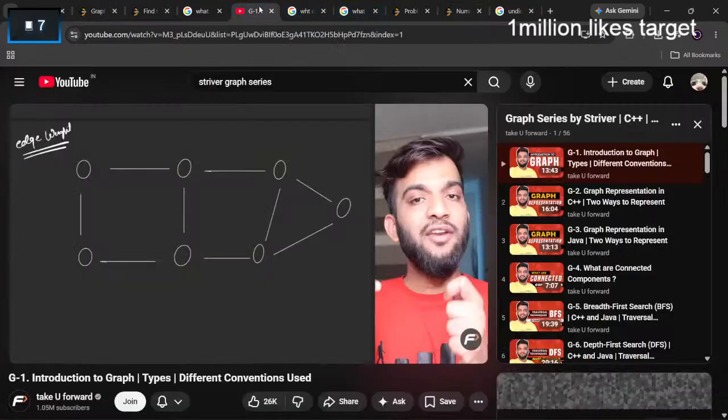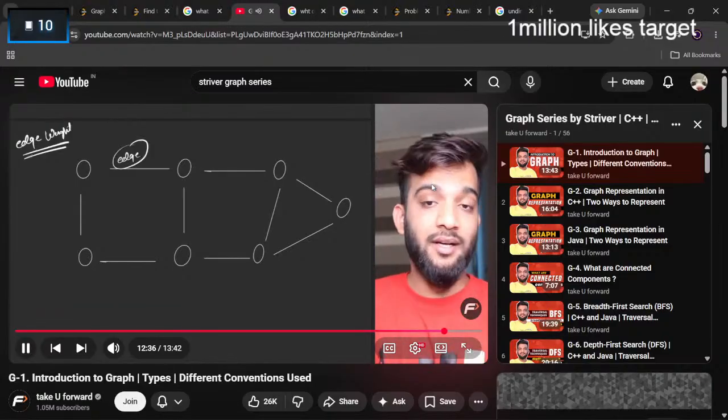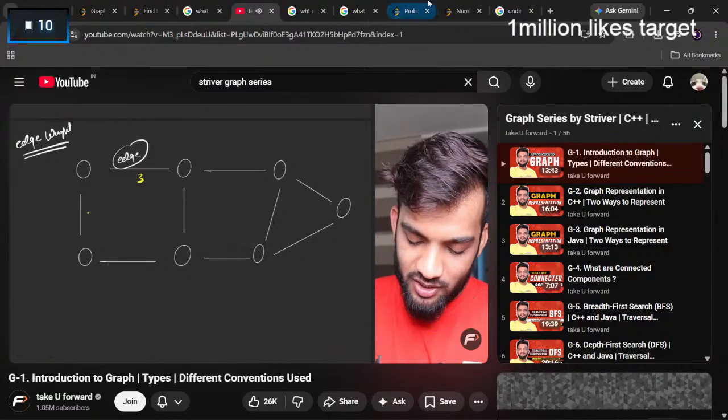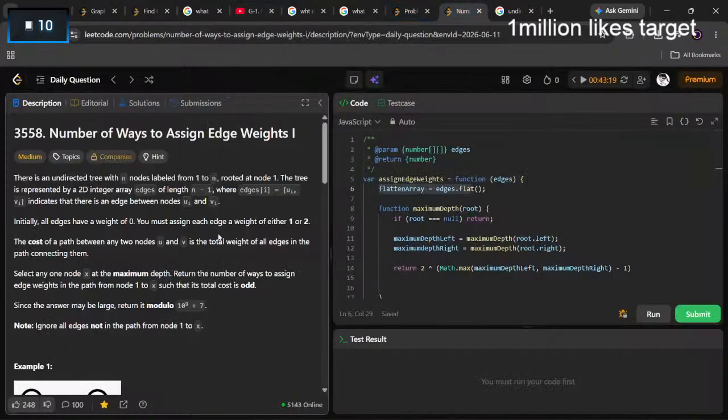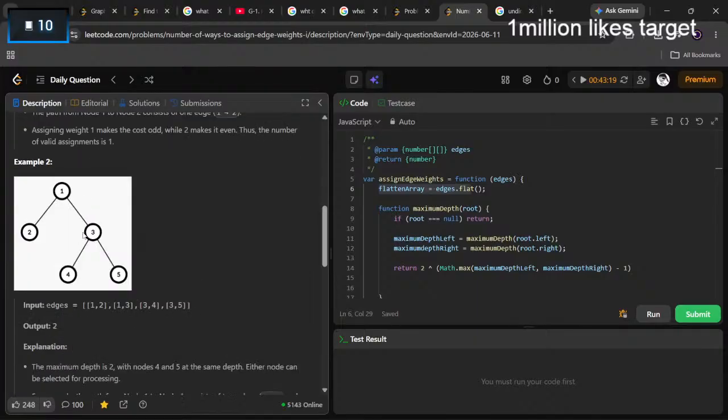Every edge will have a weight. Now in problems that you'll be facing, they might say that this edge has a weight of 3. How will an edge have a weight? A node should have a weight, right? How can this stick have a weight? I didn't understand.